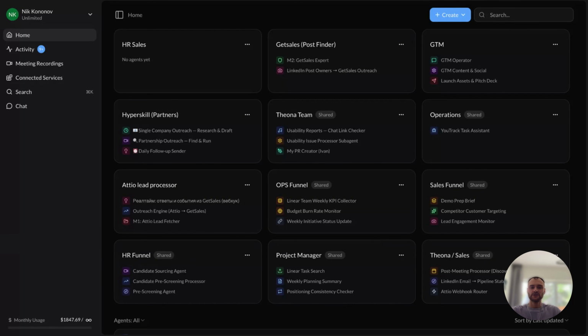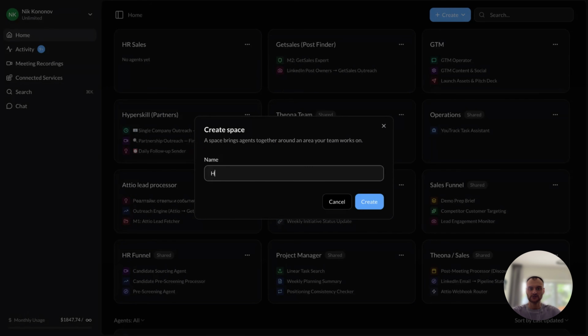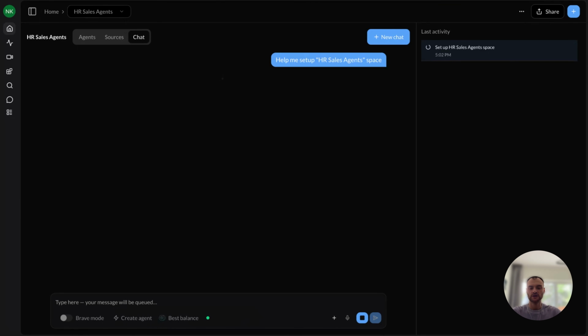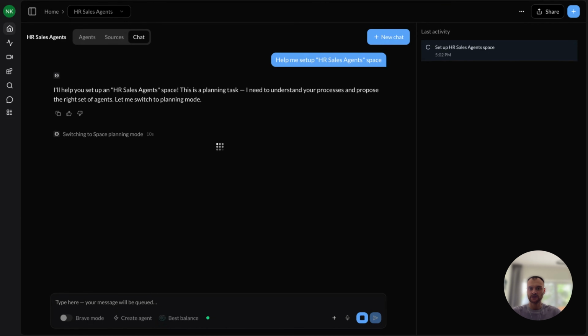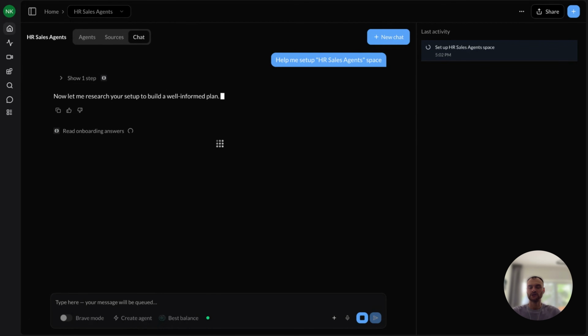Okay, we've built our first agent and it's time to build the next one. Before we proceed, we will make another step towards AI building. And we will build a separate place for our agents just to keep them in one space. And what we need to do is to click create space. We can name our space HR sales agents. Click create. And then the space will analyze all my existing agents and propose me a few ways how I can merge them or keep them in one place.